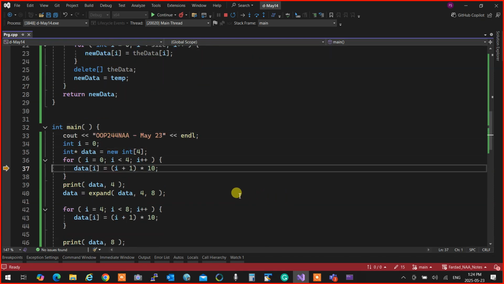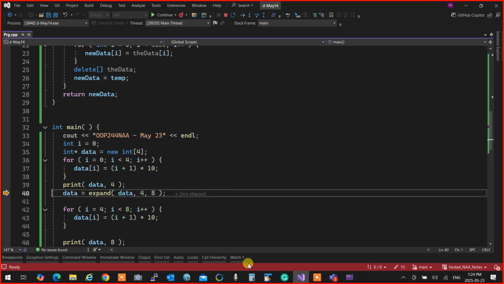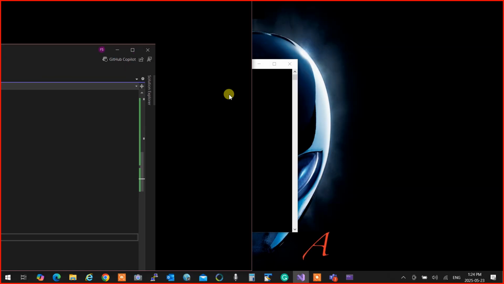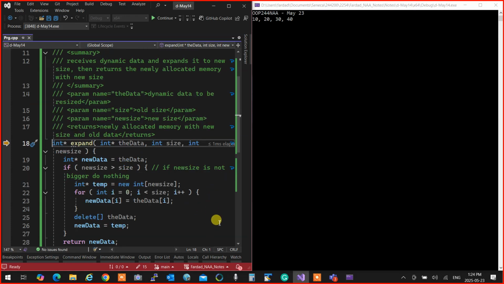So we are all good with this. 1, 2, 3, 4. It goes over here. It prints that 1, which is fine. And now it goes to expand. It gets the data, puts it over there. It doesn't matter. Now it gets with 8. Starts from the beginning. 1 by 1, it's going to copy it. Yes. It's copied. Then it brings it over here.